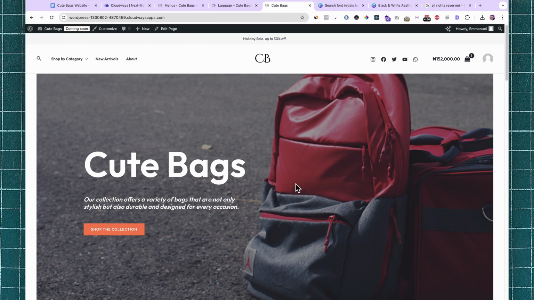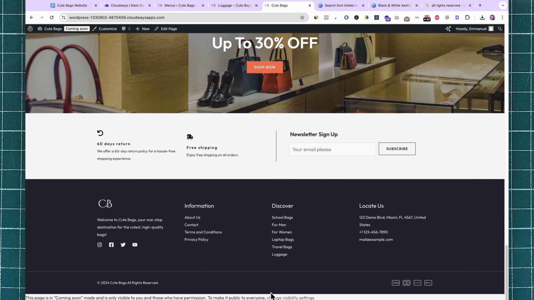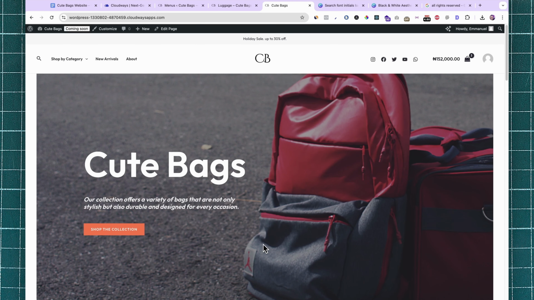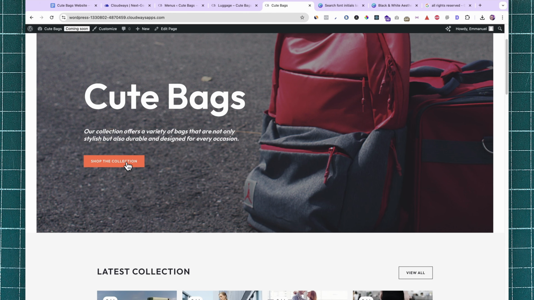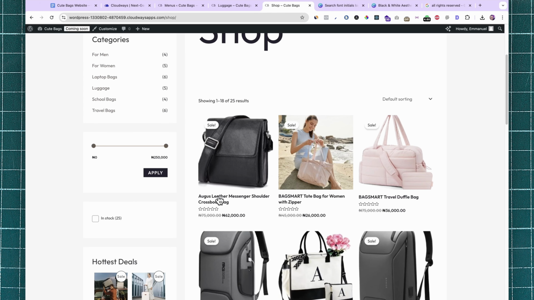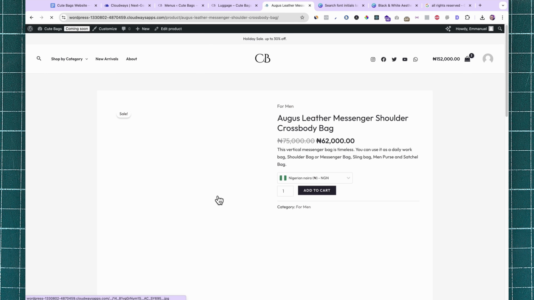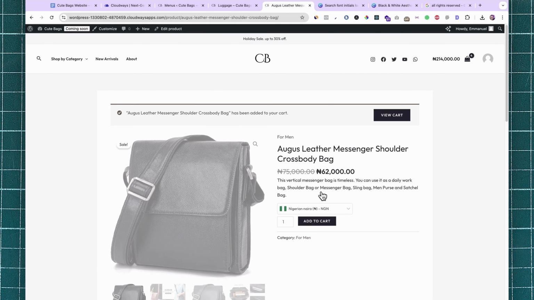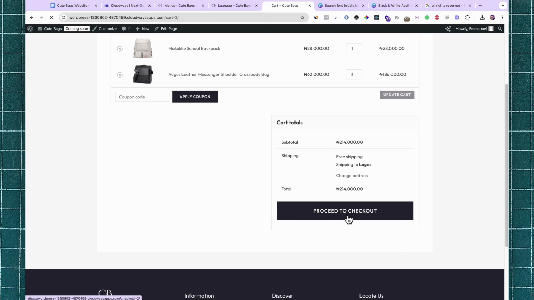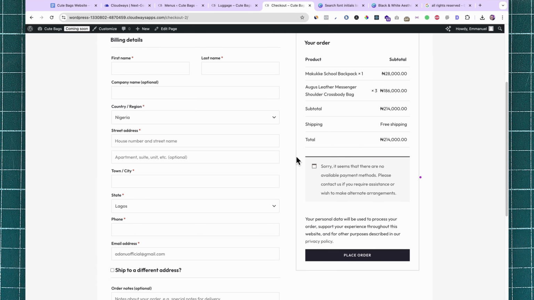So the header is looking good, the footer as well. At this point, there's only one thing missing on this website. If customers come over to our store and they try to buy any of these products, click on add to cart, proceed to checkout, you'll see that there's no payment method that our customers can use to complete their purchase.